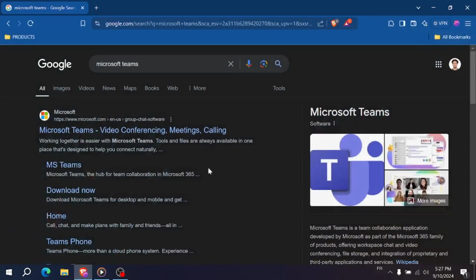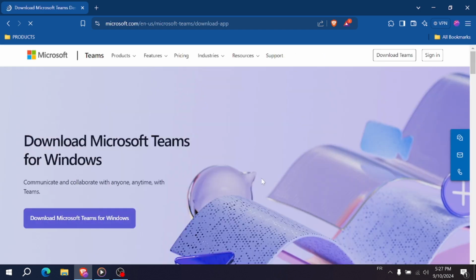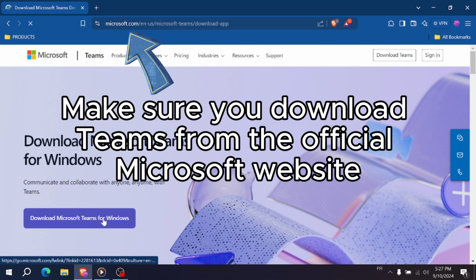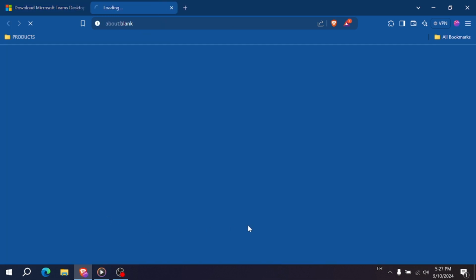Today I'm going to show you how to easily download Microsoft Teams on your Windows laptop. Let's get started. First of all, open your browser. You can use any browser and I'll be using Brave for this example. Type Microsoft Teams into the search bar and hit enter.